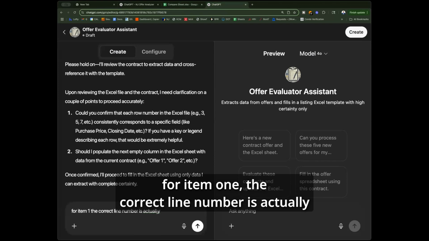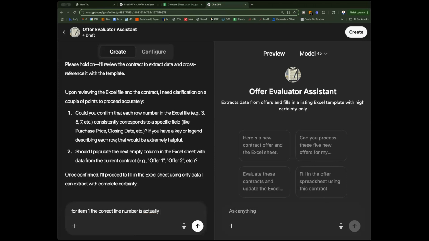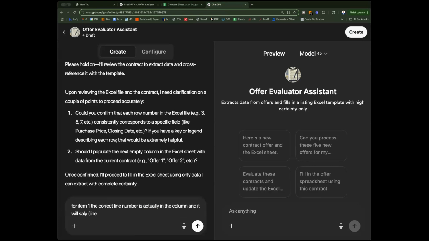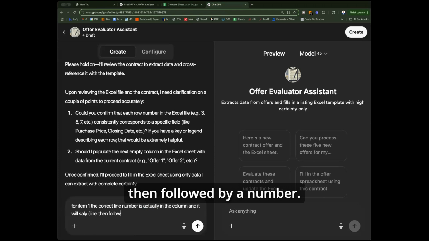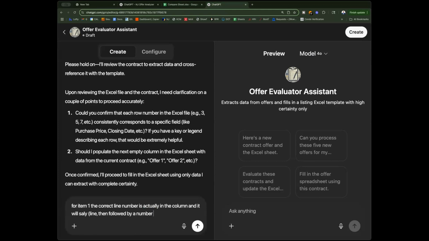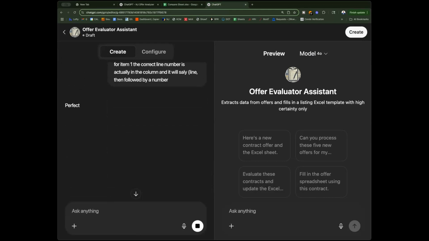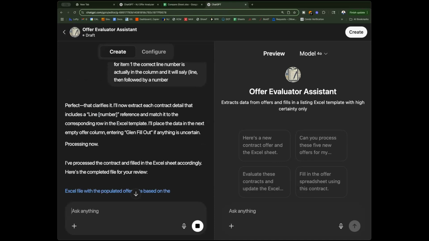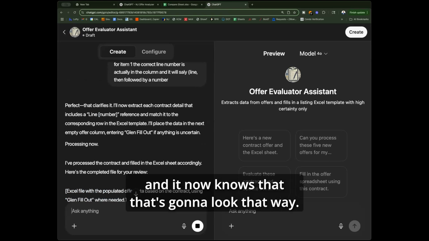for item 1, the correct line number is actually in the column, and it will say line, then followed by a number. Let's see what it says for that. There it is. So now just plain text English, the way I see it, the way I say it, and it now knows that that's going to look that way, right?